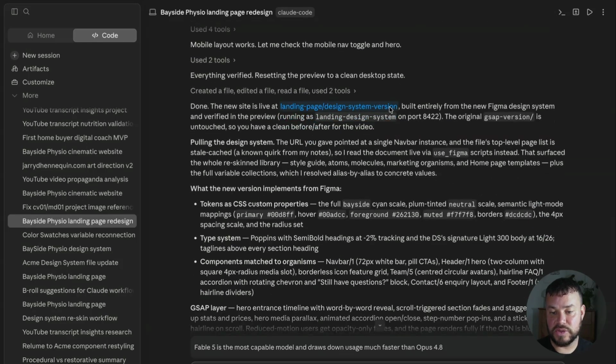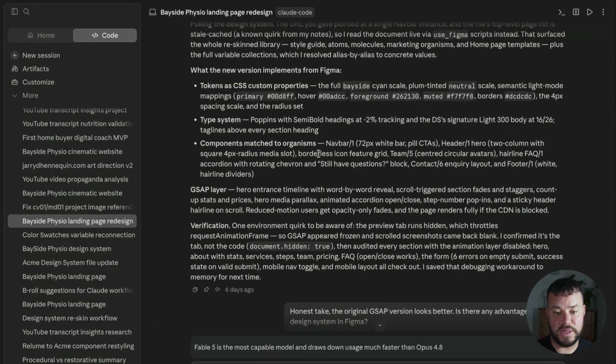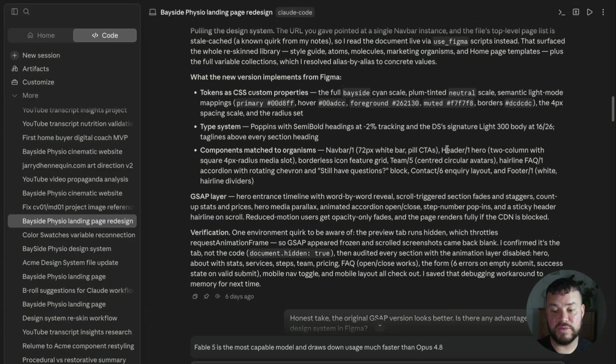It's provided a link to the new design system version. And then it also has some commentary about what it's implemented from Figma. So it's taken the tokens and the CSS properties. It's implemented the typographic system. And then it's also pulled in the various components from Figma, and it has created a website from it.